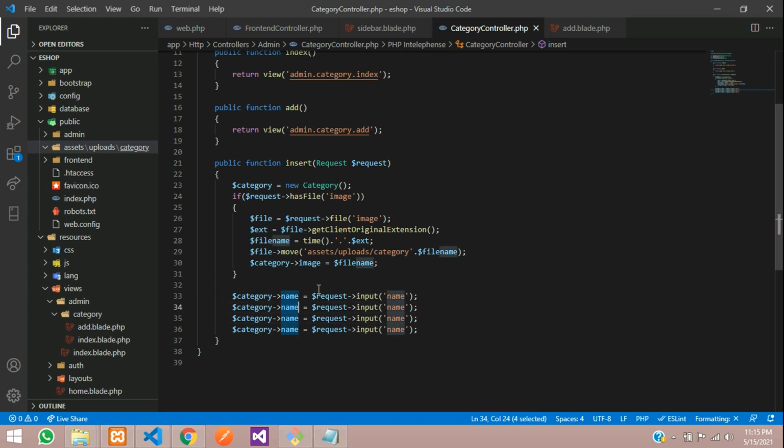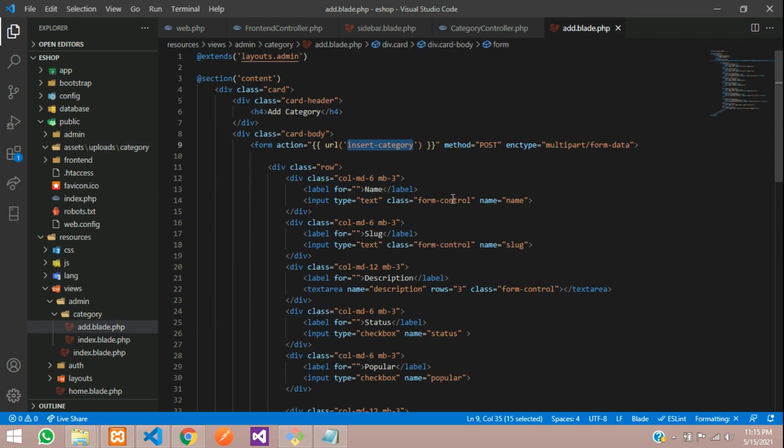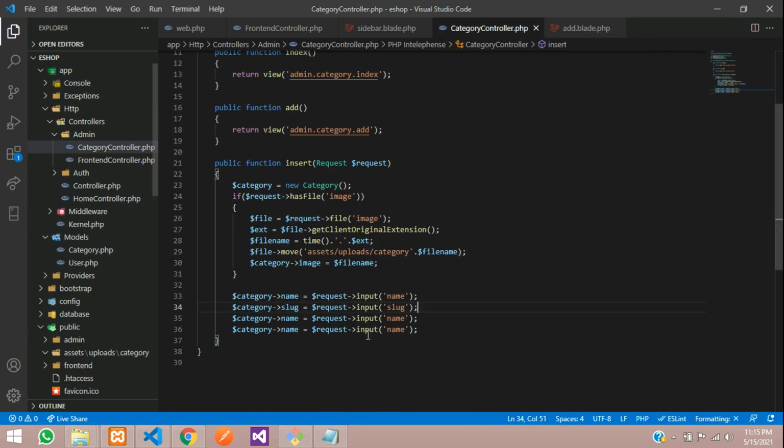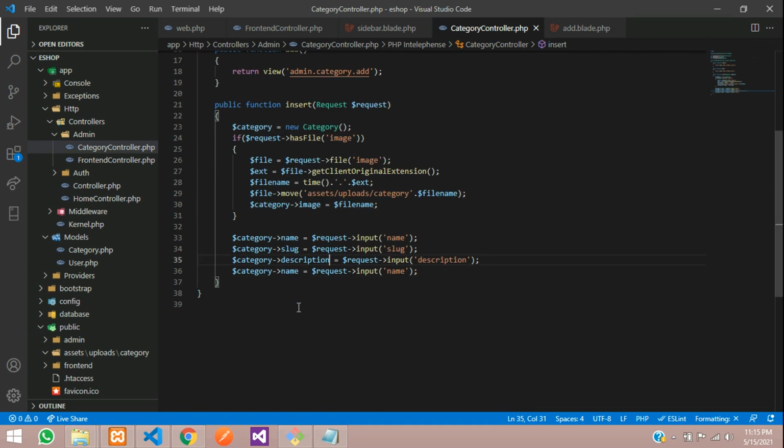So after the name we have the slug, copy that and paste it over here. This should be your input tag's name. Okay, so you have this add.blade.php, right? So this name. For the description, just copy it from here and paste it in the controller, and the same name is for the database column also, so we can paste it over here also.